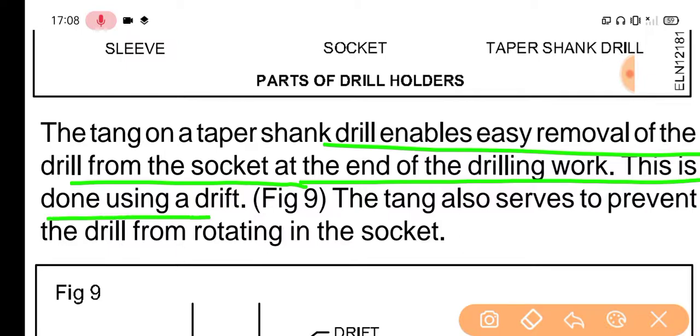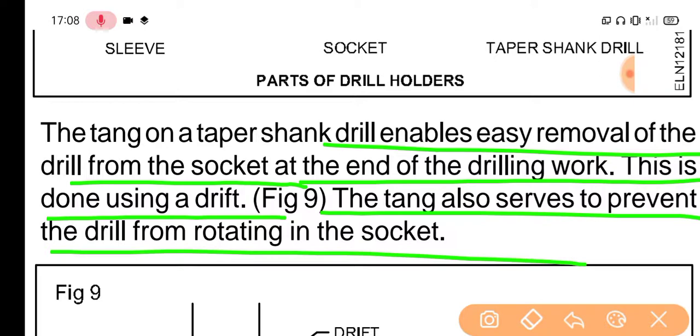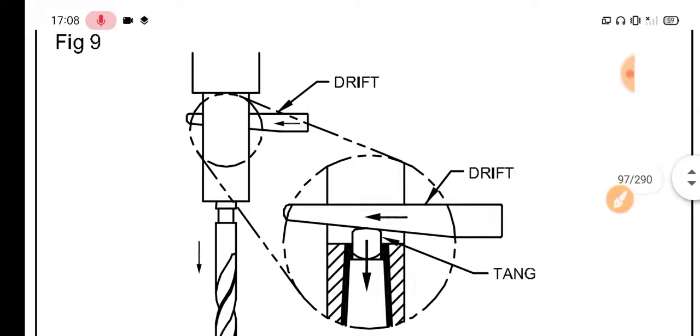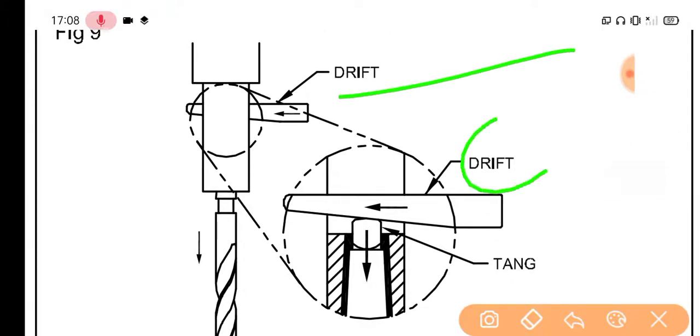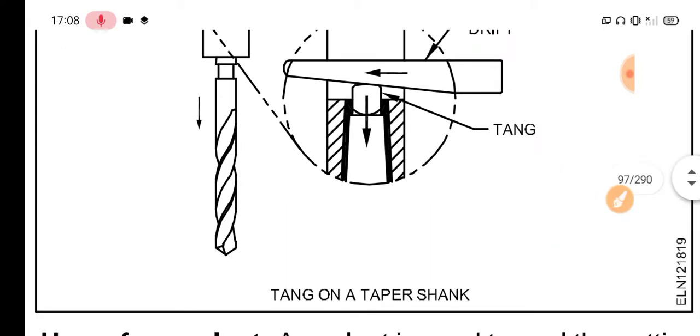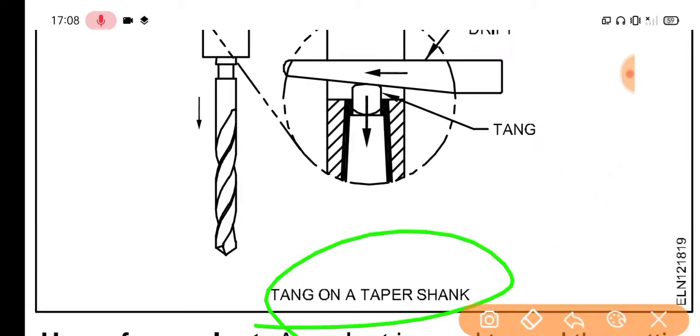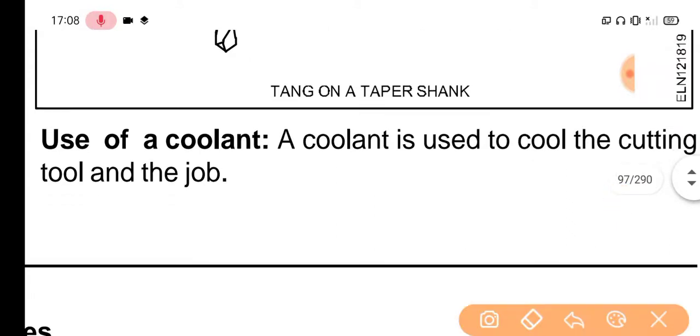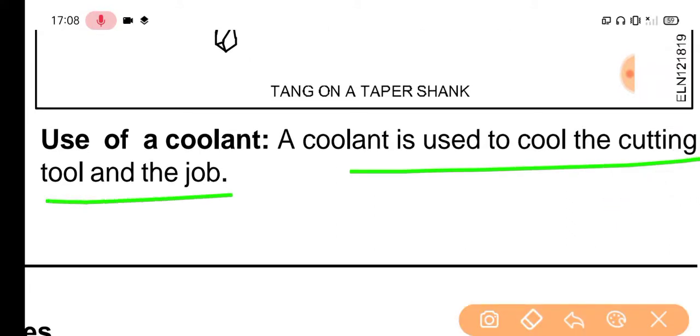This is done using a drift. The tang also serves to prevent the drill from rotating in the socket. Picture 9. This is the drift and tang. This is the tang of the tapered shank. Use of coolant: a coolant is used to cool the cutting tool and the job.